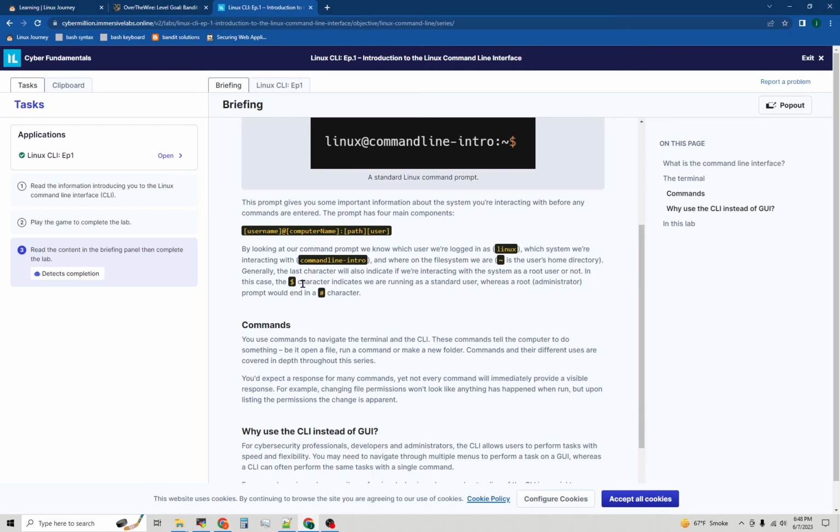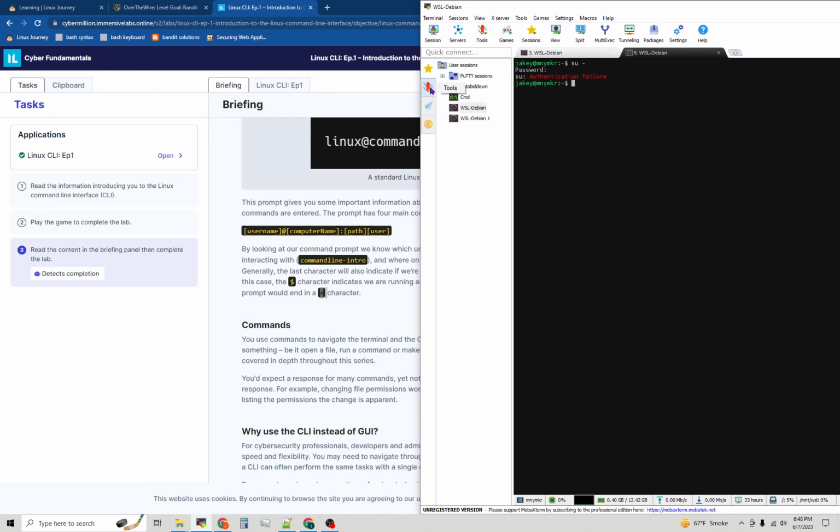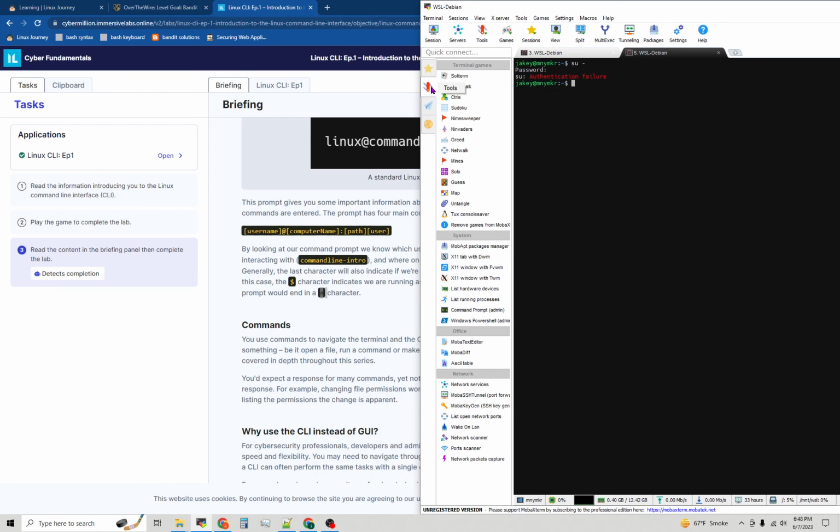In this case, the dollar sign character indicates we are running as a standard user, whereas root admin would end with a hash. Let's check that out. Can I get to root? Oh, I think WSL doesn't really have root. I think that might be the issue there. All right.